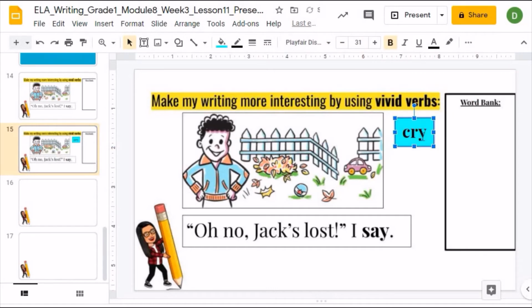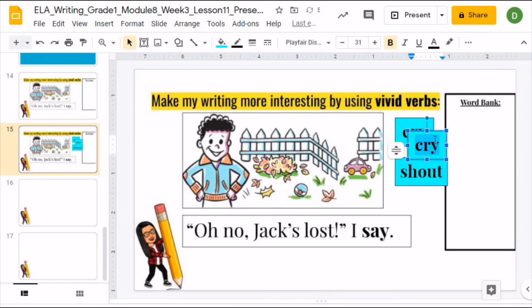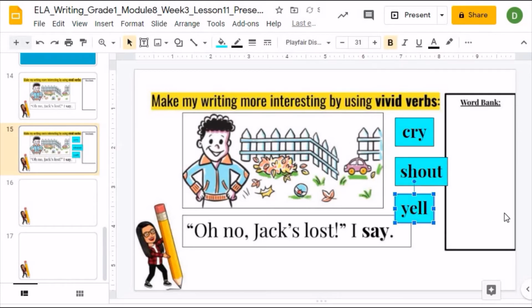You want to make all of your words. I'm going to do cry and simply copy and paste, so I have the same exact format for all of the words. Cry, shout, yell. This is also a good time to make any modifications depending on your students' needs. So you might want to change up the words depending on the words that your students are familiar with. So again, we're trying to pick different verbs. We can just stick with these 3 for now.